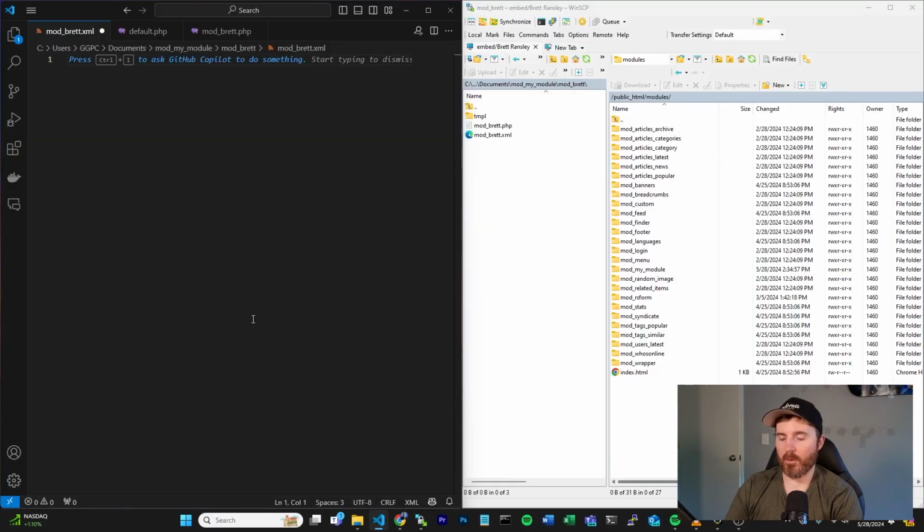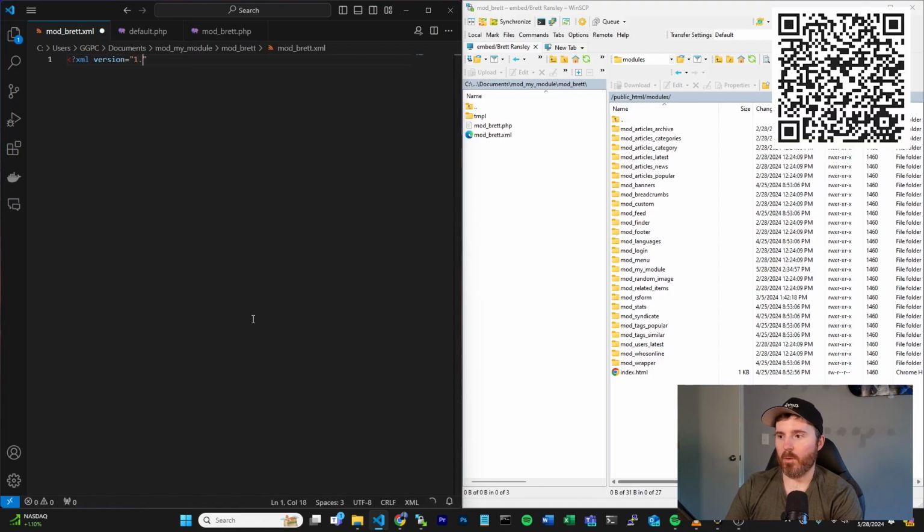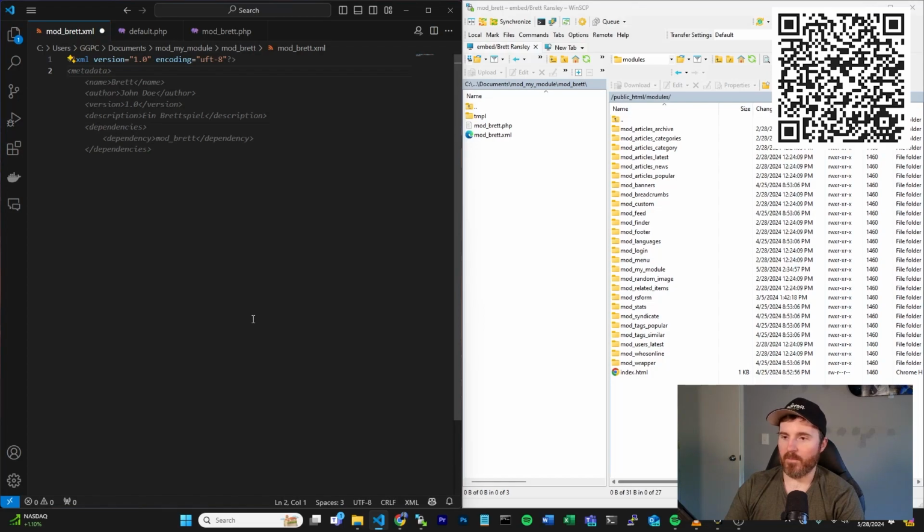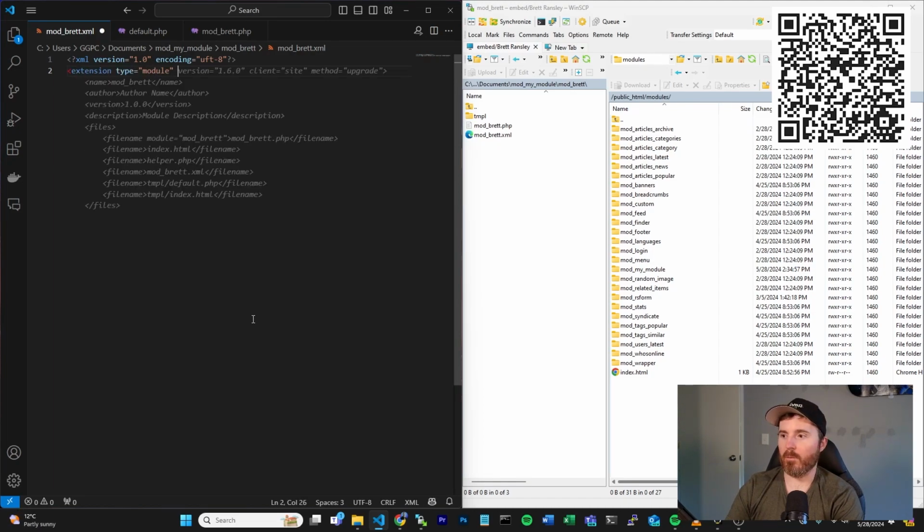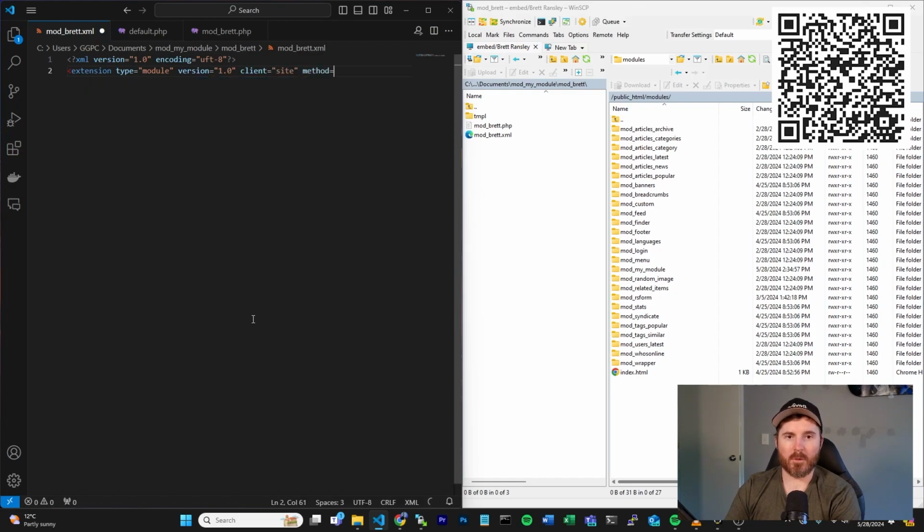So we're going to start off by first of all putting an XML version up here, and that can just be 1.0 with encoding set to UTF-8. The next thing we're going to do, as you can see my editor's already prompted it, is create an extension tag, and we're going to give it the type module. This will tell Joomla that we're installing a module, and we're going to put that as version equals 1.0, and it's going to be a client site with the method being upgrade, and we just close off the extension there.